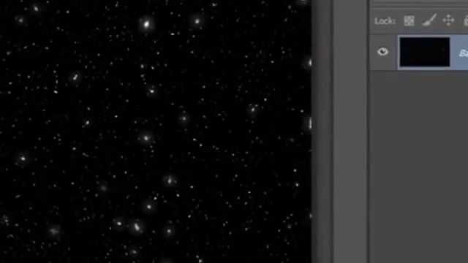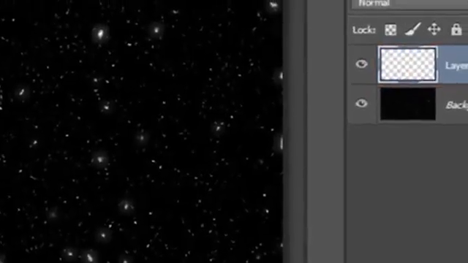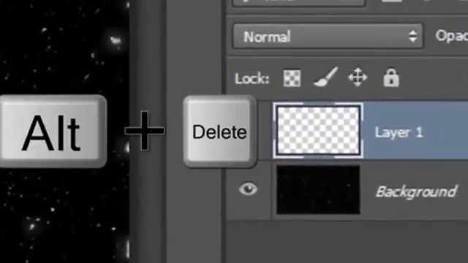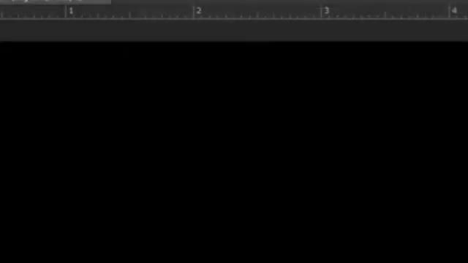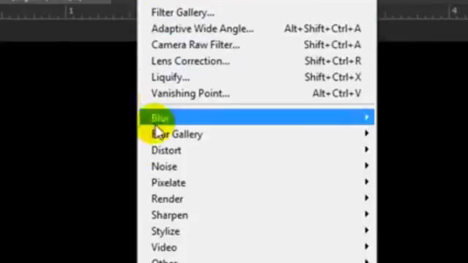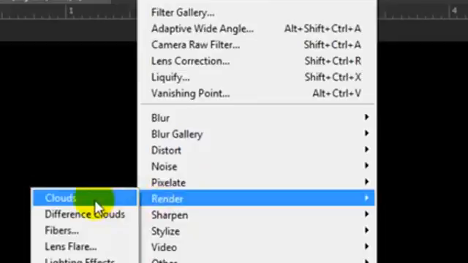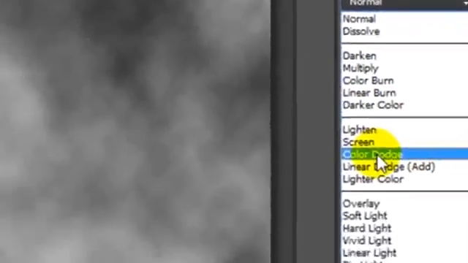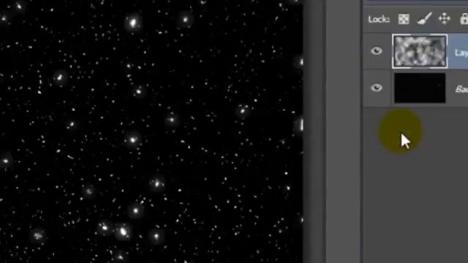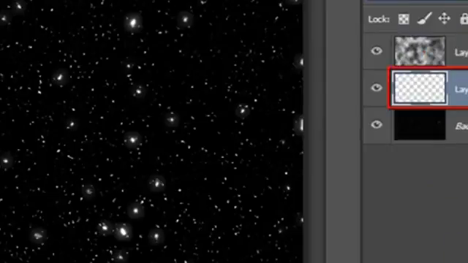Click the New Layer icon to make a new layer, and press Alt or Option plus Delete to fill it with black, which is the foreground color. Go to Filter, Render, and Clouds. Change its blend mode to Color Dodge, and we'll make a new layer under the active layer by Control-clicking or Command-clicking on the New Layer icon.